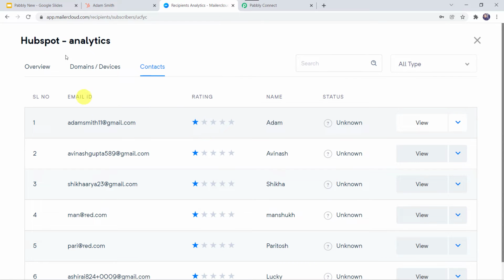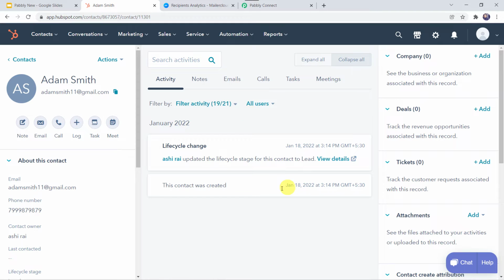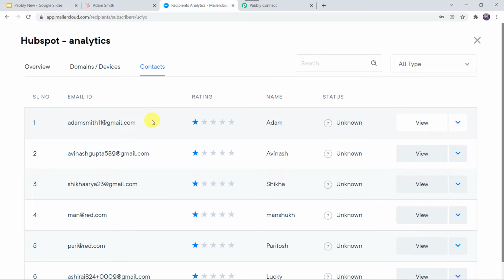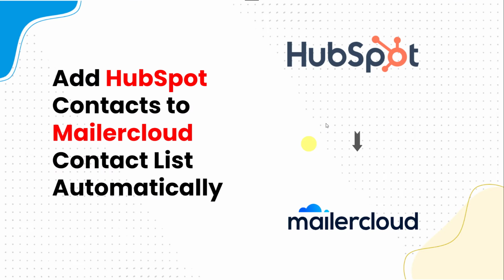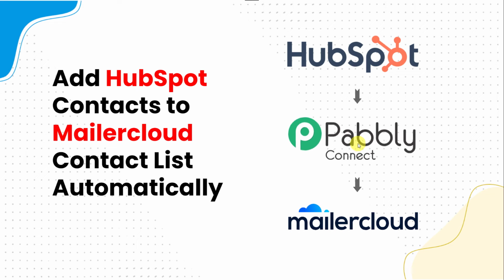So now here you might be wondering that I just created a new contact here in my HubSpot account and automatically the same contact is added to the Mailercloud contact list over here. So how did I manage to do this? Let me tell you, this has become possible just because of the automation and the integration process. So in order to create an integration between HubSpot CRM and Mailercloud, we are going to use a software application named Pabbly Connect. So basically, Pabbly Connect is an automation and integration software which will help us in integrating HubSpot with Mailercloud automatically. The best part here is, it doesn't require any coding skills or programming knowledge. Even a non-technical person can use this software application very easily.